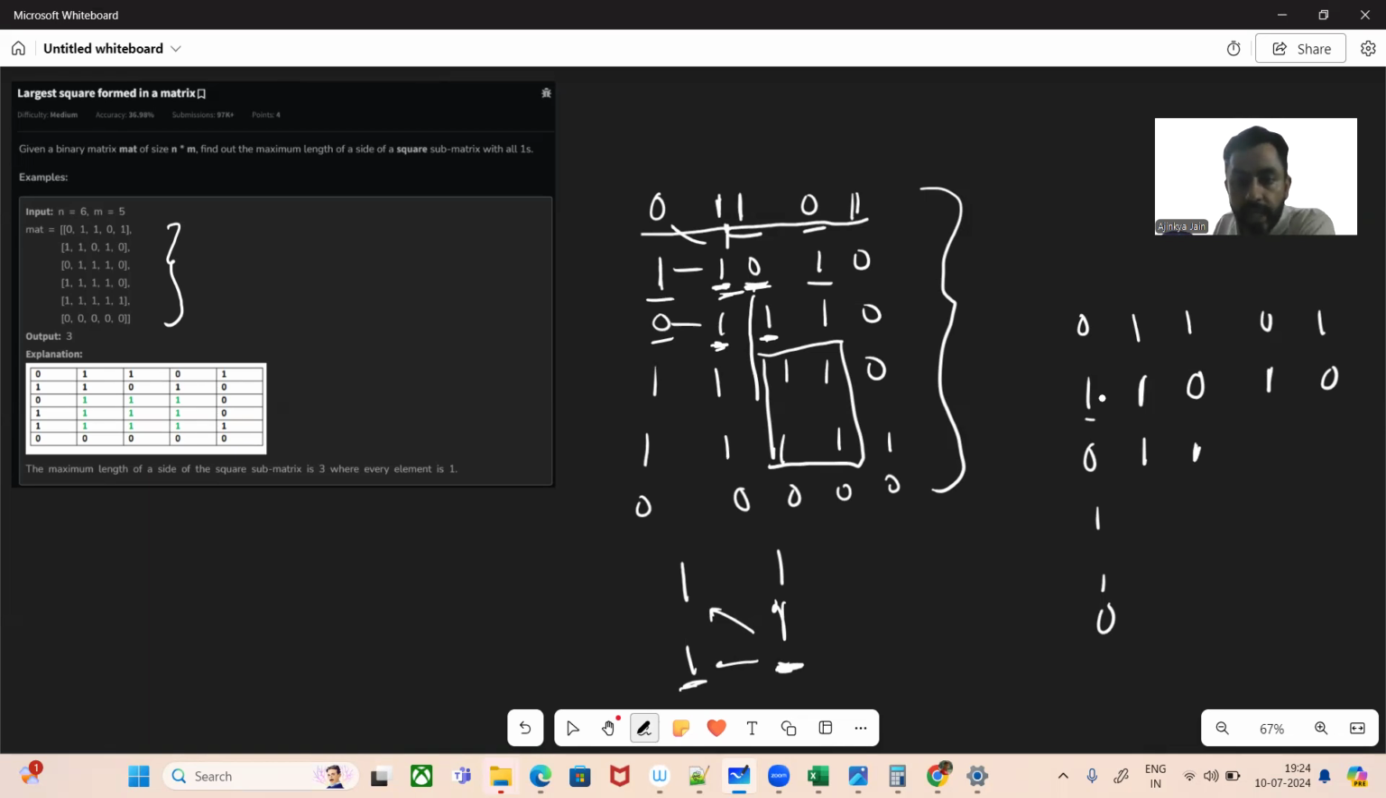Now again, at this mat of ij, it is 1. So one thing to note: we are going to take the minimum in this DP array, not in the matrix, in the DP array, because we are doing the calculations over here. So again, the minimum is 0. So 0 plus 1 is going to be 1. Again, it is 0, so we'll copy it as a 0.